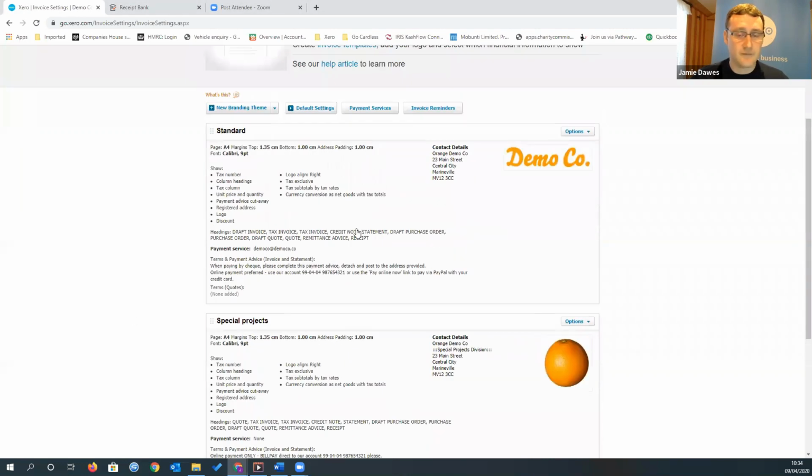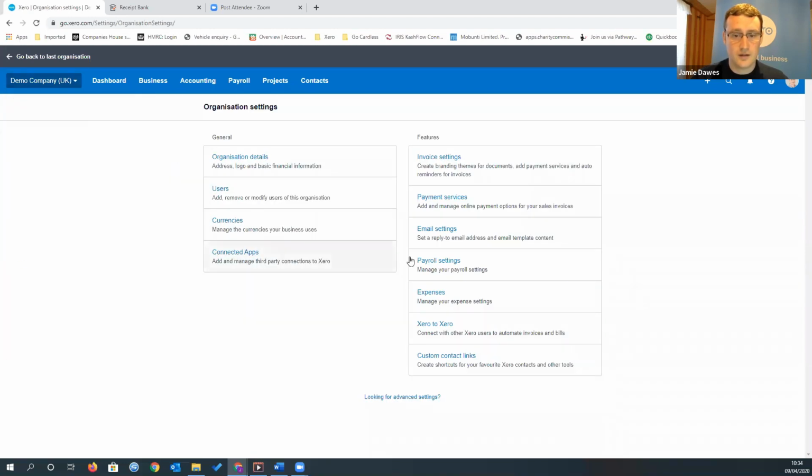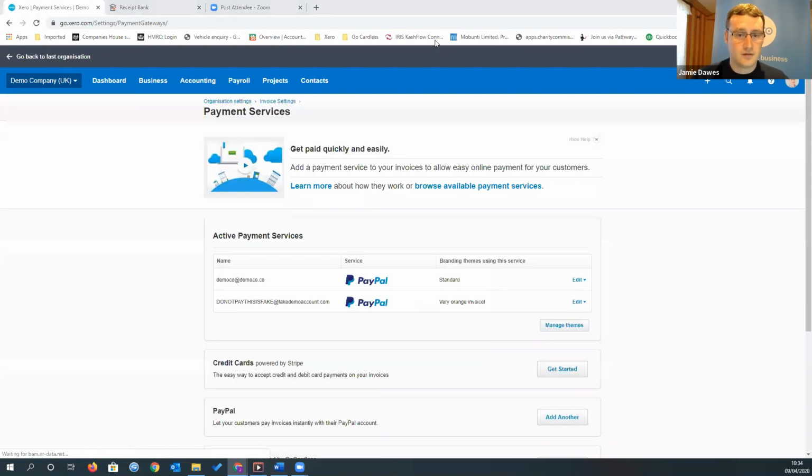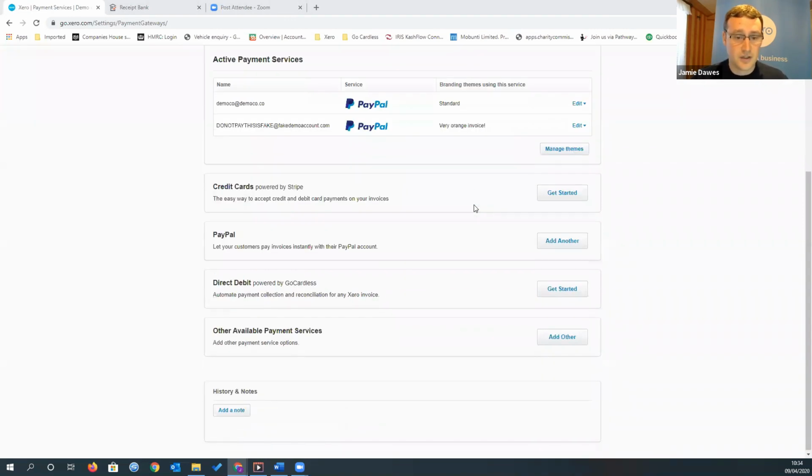Next part to look at, if we go back into settings, is payment services. In payment services, we can add things like PayPal, GoCardless, which is the main good one. Stripe as well is another good one. Stripe's a cheaper version of PayPal, not quite as secure, but it works for certain businesses. It allows you to take telephone payments as well if you don't have a card machine, so it's a good one to consider. But GoCardless is a great one if you have recurring invoices.